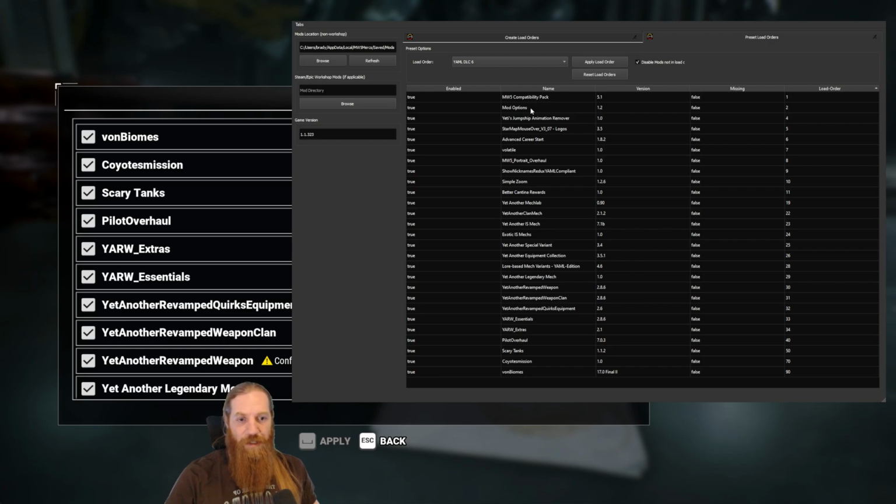Mod Options, this is another one. And all the links to these will be in the description to the video, by the way. But anyways, Mod Options is used by a lot of these other mods just to give you a place in the game menu to go and change some of the options with the mods. Yeti's Jump Ship Animation Remover just gets rid of the jump ship animation. Pretty self-explanatory there.